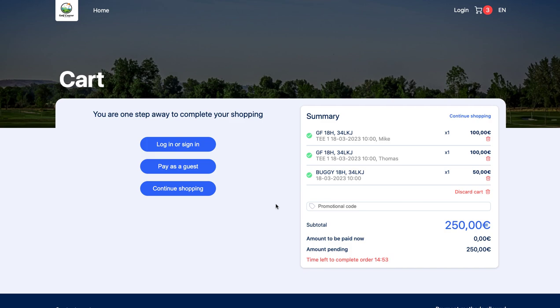And here we can continue in two ways. We can create an account and pay, or we can continue as a guest. This option is not mandatory. We recommend it to make the player's experience better, faster, but again, it's not mandatory. For now, let's continue as a guest.